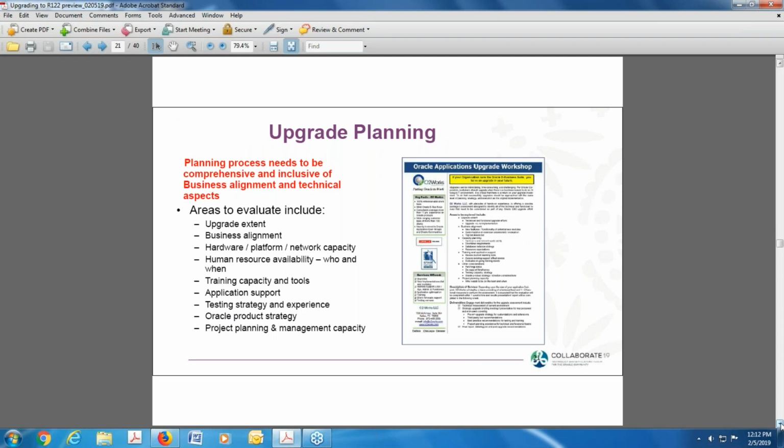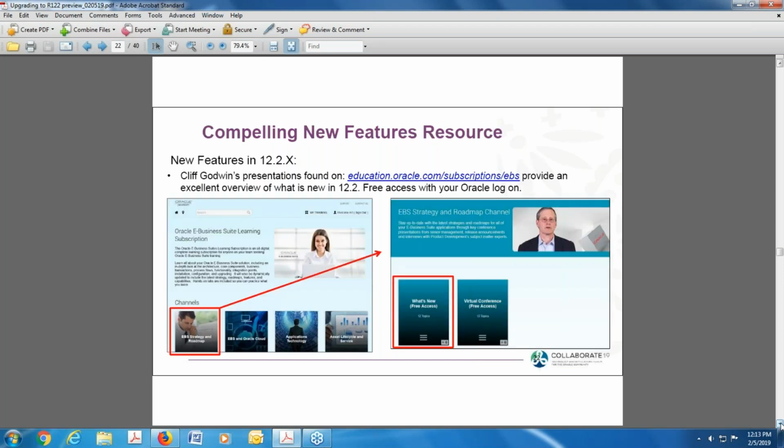A few critical considerations that basically span any type of upgrade: you want to do some planning ahead of time to make sure you're adequately set up to be successful. And there's a lot of facets to that.